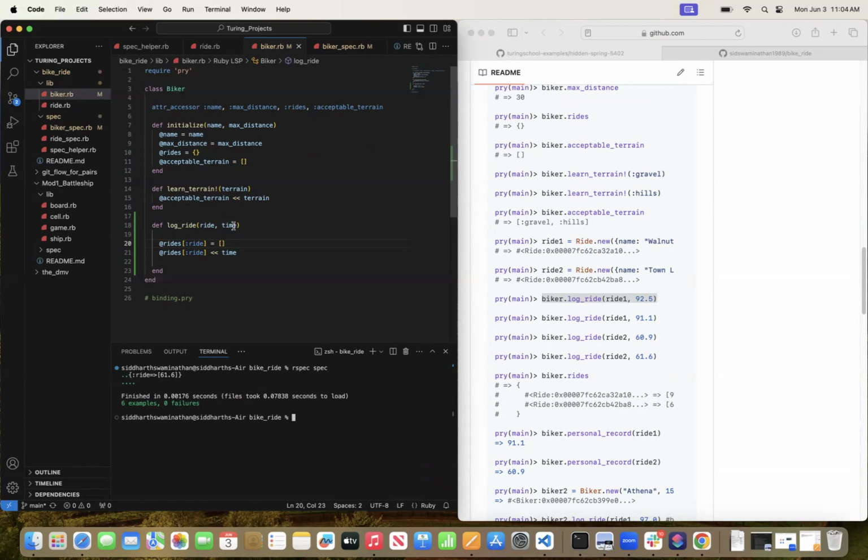Okay, so let me see again. So again, we've got our rides hash in this case. So we could use a special operator here, and this is going to be the or equals operator. Basically, what we're stating here is if it doesn't exist already, we want to create it, and then we want to go ahead and push in that time.